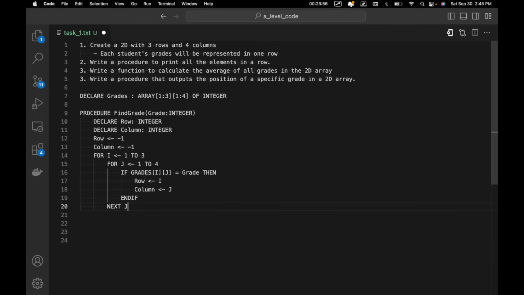And then we can say next j, next i, and end procedure. And we can output row, followed by a comma, and then column. And actually, if you want to print out strings that incorporate multiple variables, you can use commas to join them together. So comma, comma, I should have another comma here. And that's pretty much it. We could just call that by saying call find grade, and then 97 or something like that.